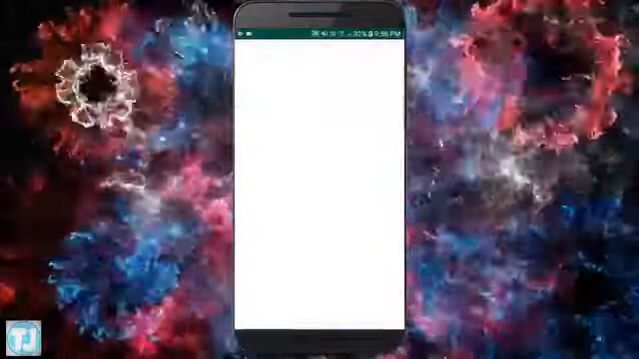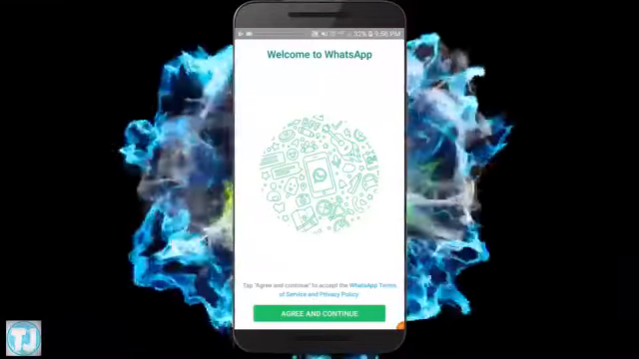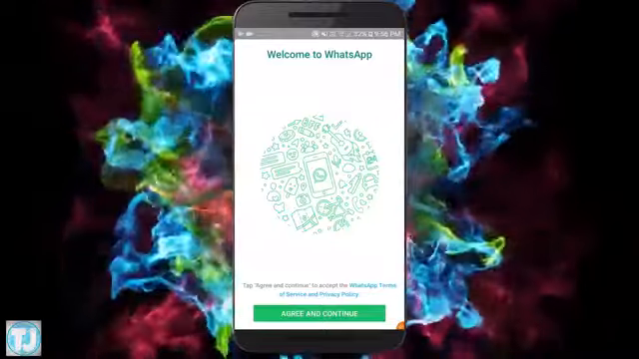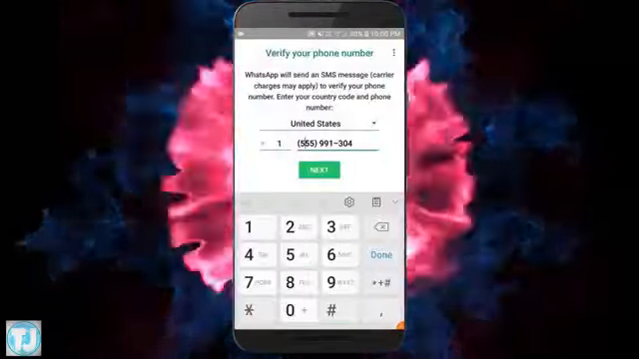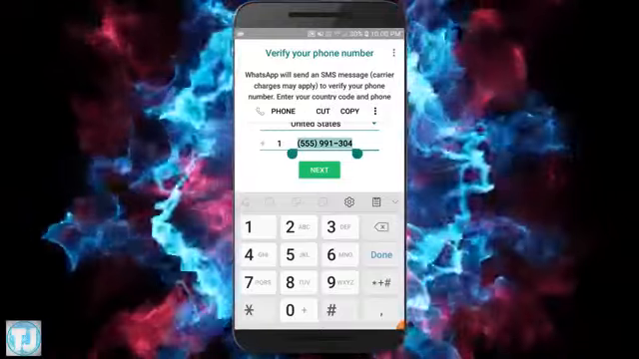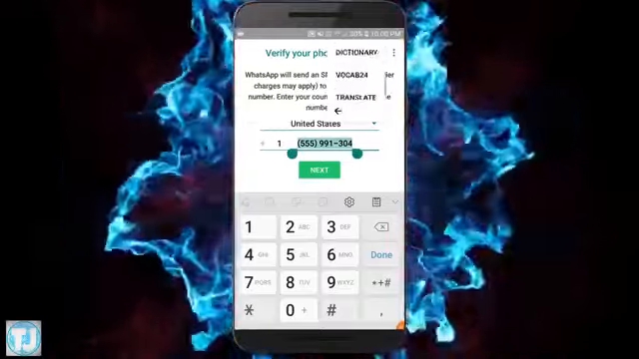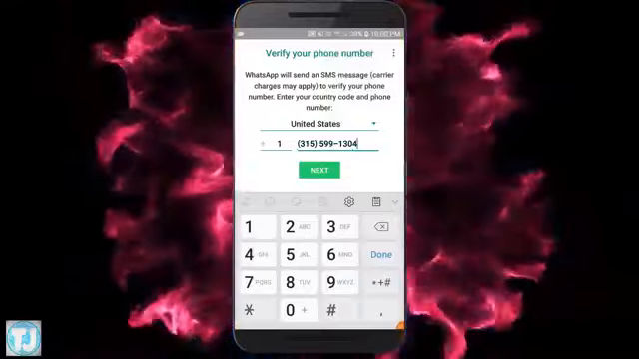And now open WhatsApp app. Now click on Agree and Continue. Here you have to enter your new number. Now select United States and paste your new number here. And click on Next.